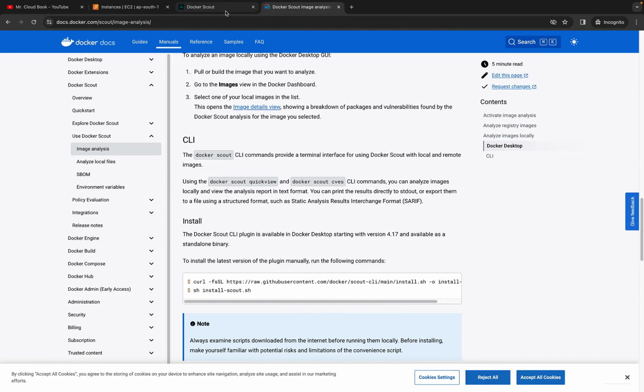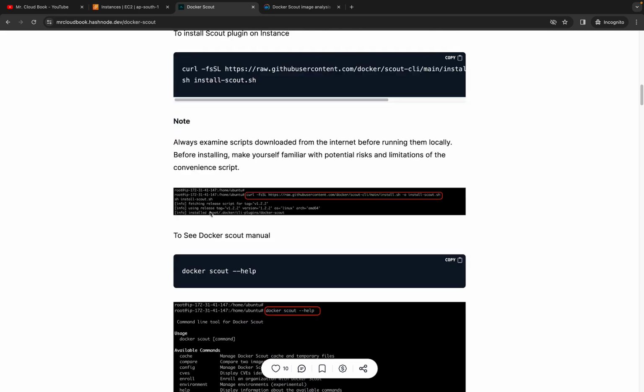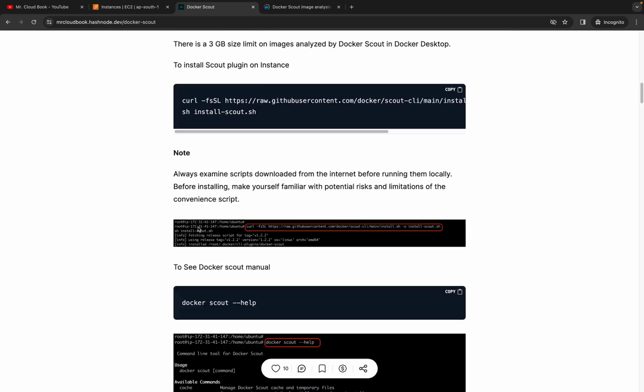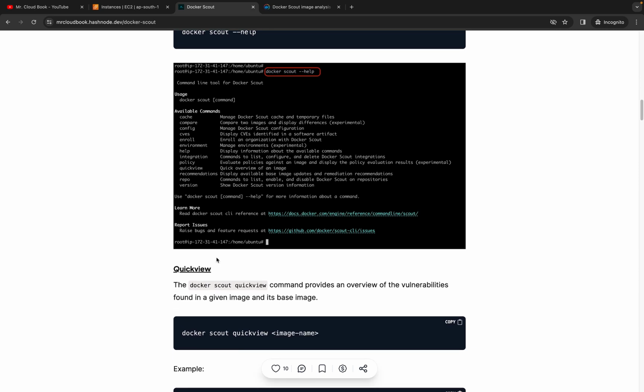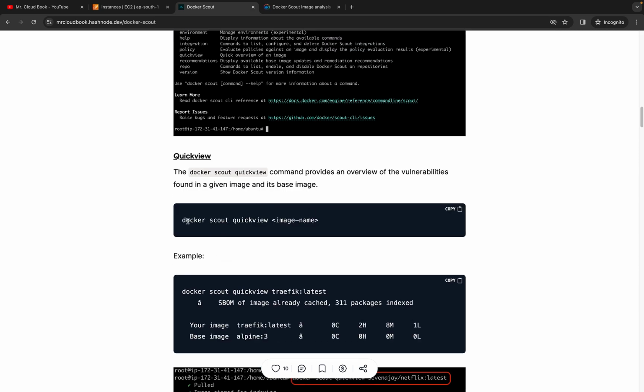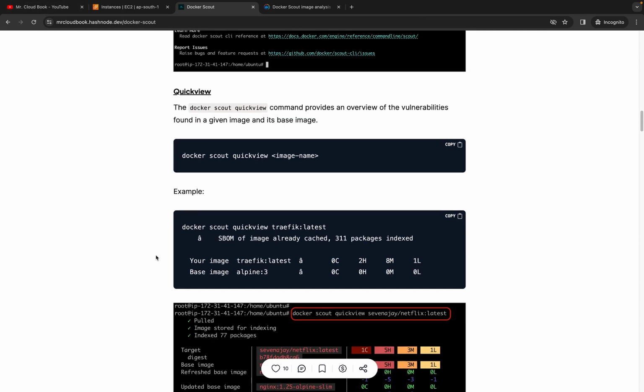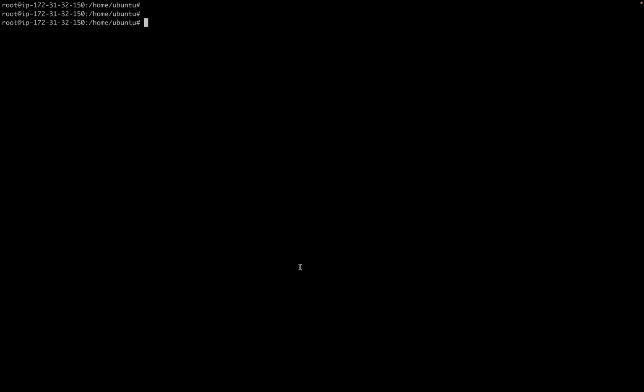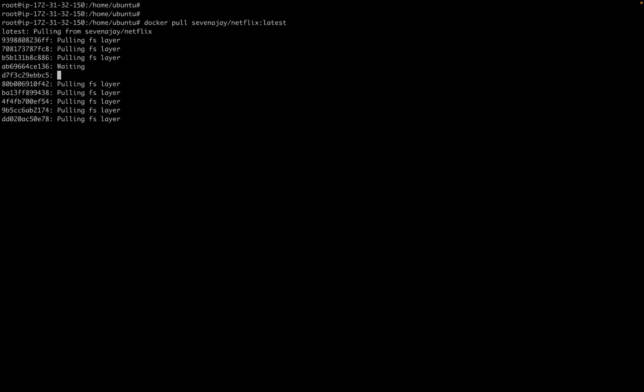and come back here to the guide I already provided. And I will add the login also here, and you can understand it clearly. And this is the command to see the quick view, the simple view. We use our own images to do the scan. Okay, docker pull 7ajay/netflix:latest is the image I already have inside my Docker Hub. Let's pull that image and we will do the scan on this particular image only.